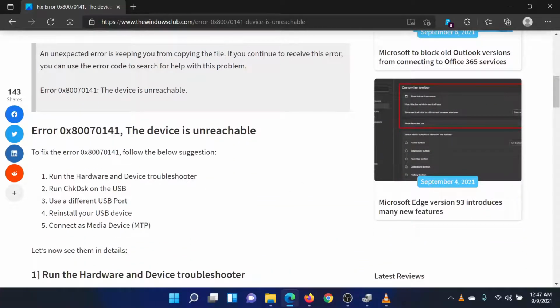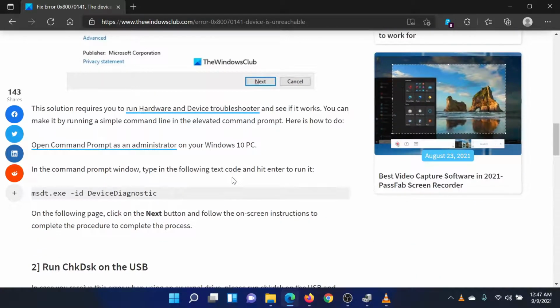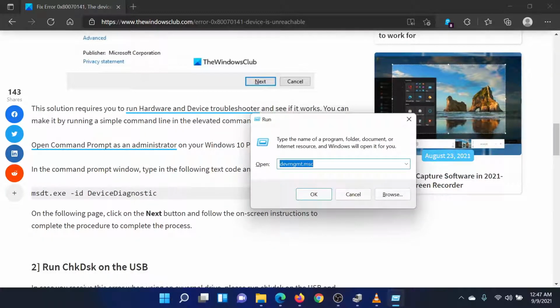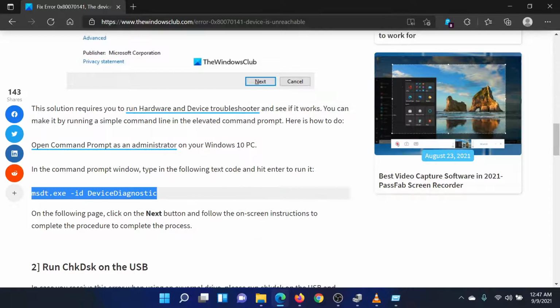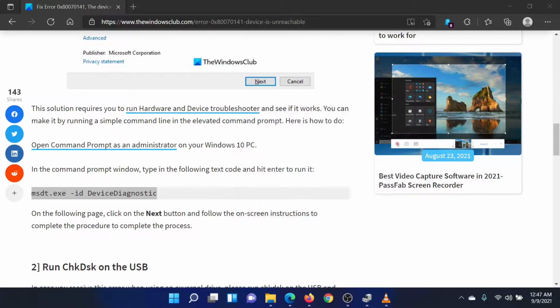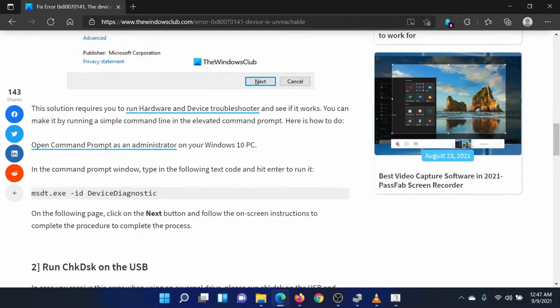First of all, please run the Hardware and Devices Troubleshooter. Press the Windows key and the R button together to open the Run window. In the Run field, type the command msdt.exe -id DeviceDiagnostic. Hit Enter to open the Hardware and Devices Troubleshooter. You can run it on your system.